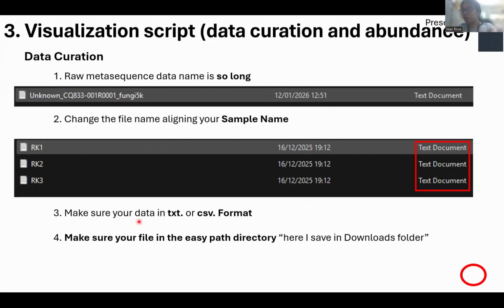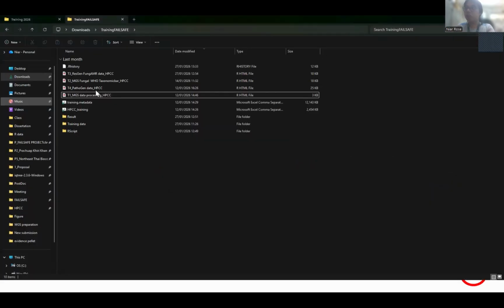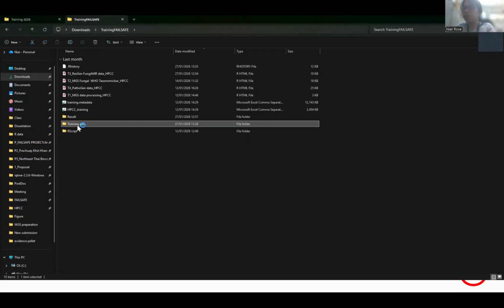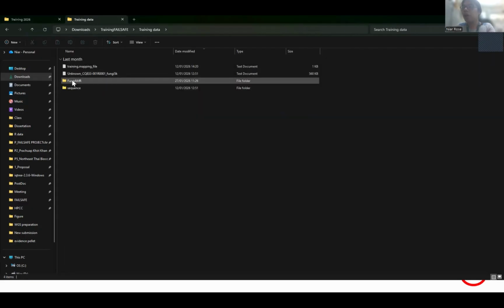and make sure the file format is TXT or CSV, and that every file is in one directory. In this training, I put all of the data in one folder in the Downloads path. I put everything in the training data folder, and then I have folders for antifungal resistance and also for taxonomy classification.